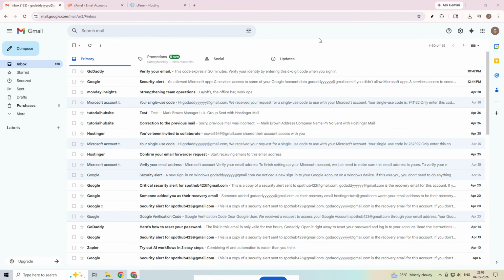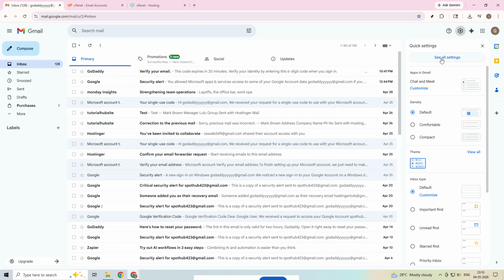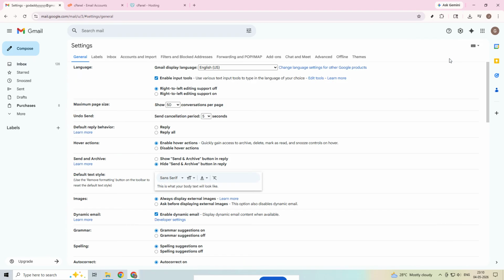First, open Gmail in your browser and log in to the account where you want to add the GoDaddy email. Once you're inside Gmail, look to the top right corner and click the Settings gear icon. From there, choose See All Settings. This will open the full Gmail settings menu where you can access more advanced options.